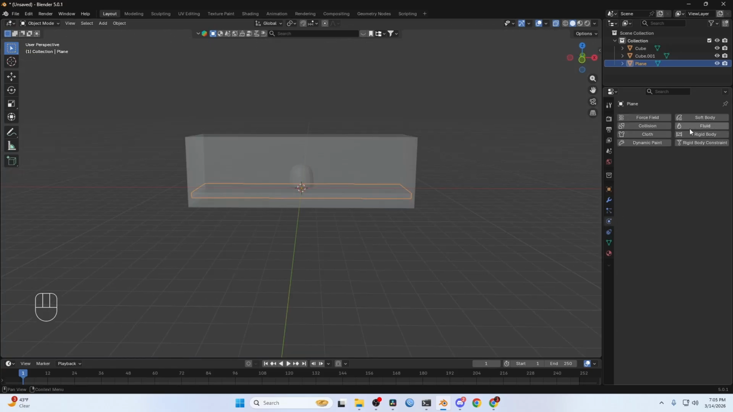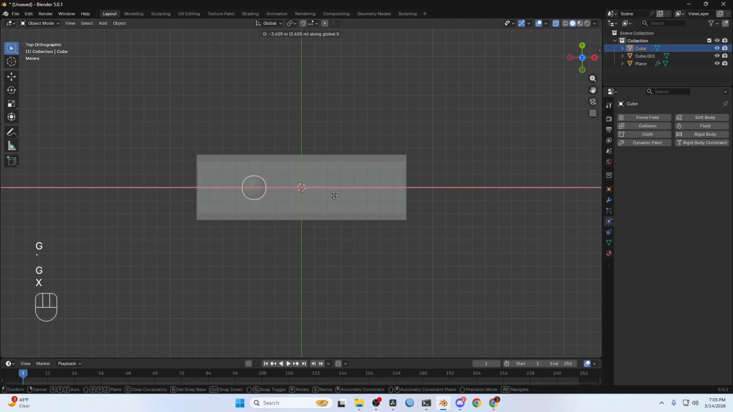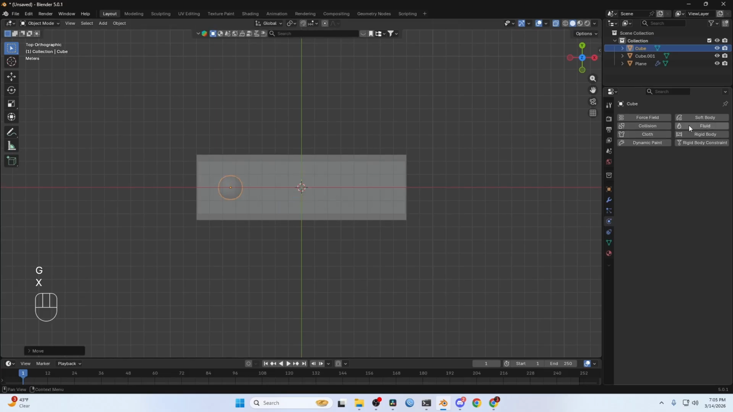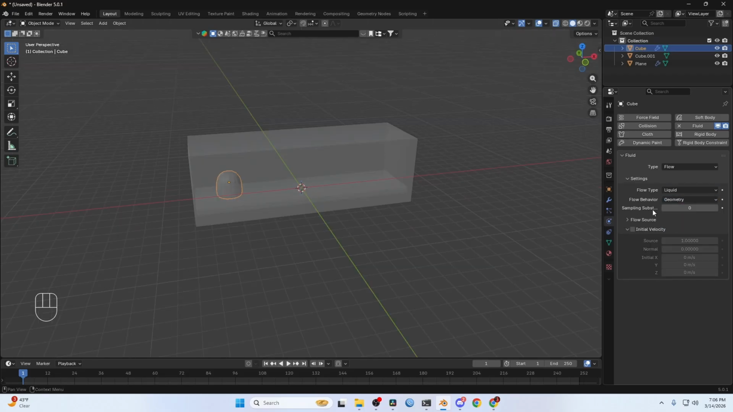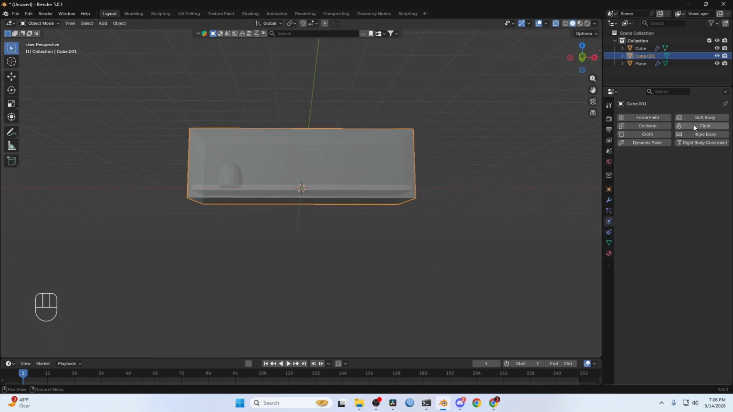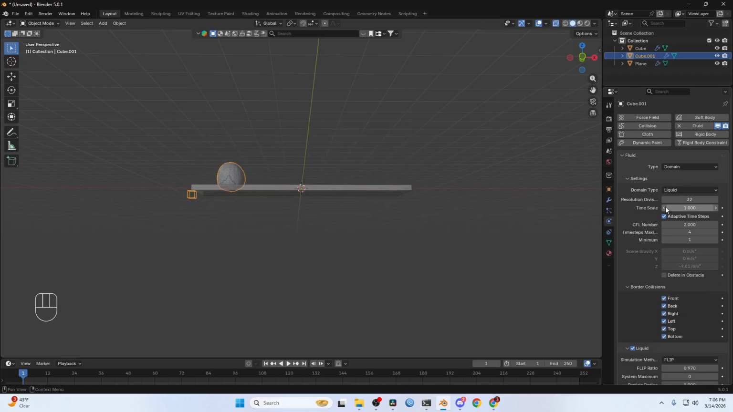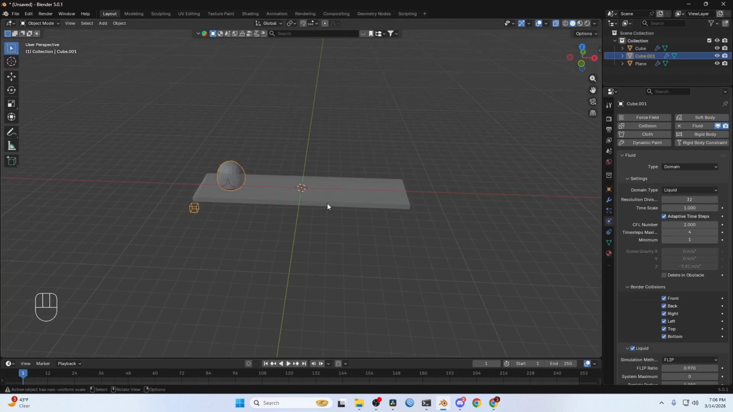Go to the physics properties, add a fluid. Fluid here, type, change it to a domain. Then surface thickness, let's make it 0.01. Then this one, let's move it here. Okay, add a fluid, add a flow, change to liquid, geometry. I'm going to keep it geometry. This one fluid, this one as domain liquid. Let's leave it like this for now.